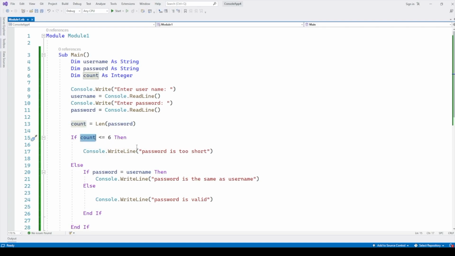But imagine if I typed in, for example, Mizan 123. So enter password, and as a user I type in Mizan 123. So the len function goes there, and at the moment Mizan 123 is inside this variable called password, so it goes and counts. M-I-Z-A-N 1 2 3. That's 8 characters. So it puts the value of 8 inside this variable called count.